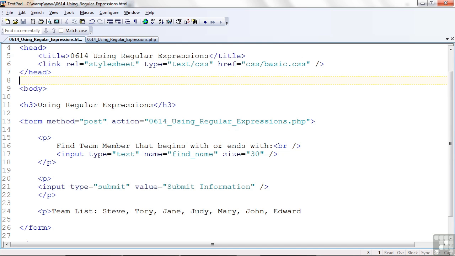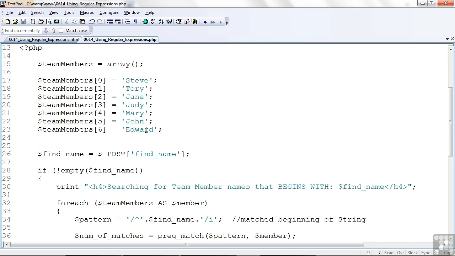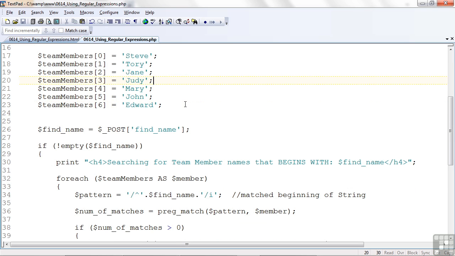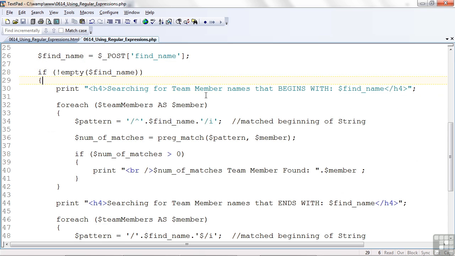Here's the form. Same thing we had before, find name. And then we're going to go look at the list. Let's look at the PHP. There's an array I set up here, and I just populated it individually. In this array, I don't have anything about team positions or anything like that, like I had in a previous lesson, so I don't have to worry about massaging the data. I can look at the elements in the array just as they are. So, first I check, of course, to make sure find name is not empty, that I've got something to look for. Now, what we do here is we set up a particular pattern.